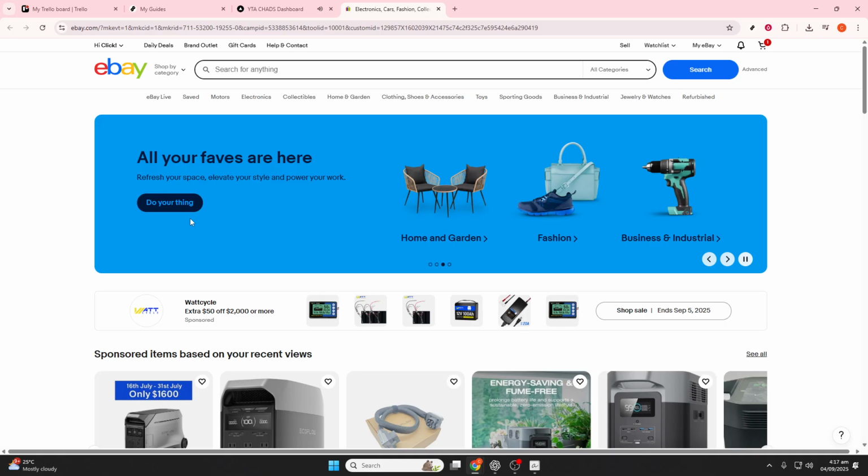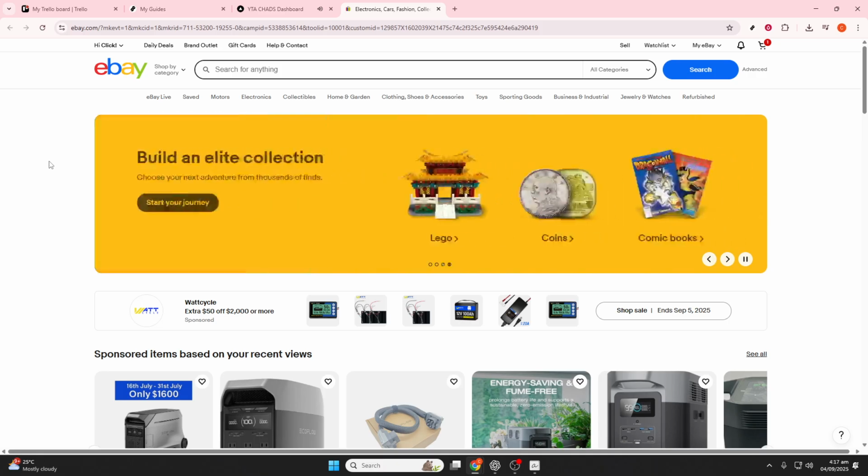So, let's dive in. First, let's start by navigating to the eBay app or website. If you're using a mobile device, you'll want to open the eBay app. If you're on a computer, simply head over to ebay.com. Once there, log into your eBay account using your credentials. It's essential to ensure you're logged in, as your cart won't reflect the items you want if you're browsing as a guest.